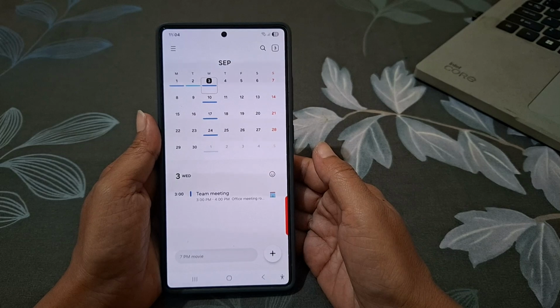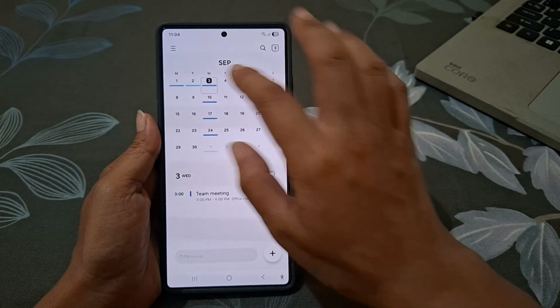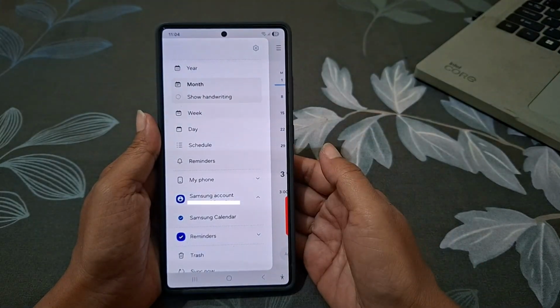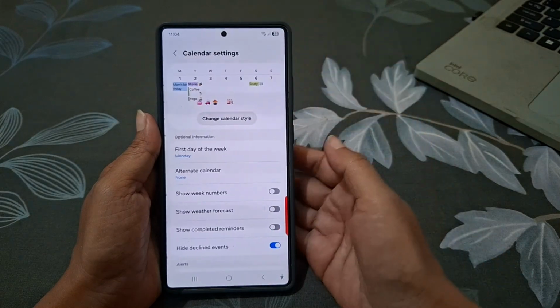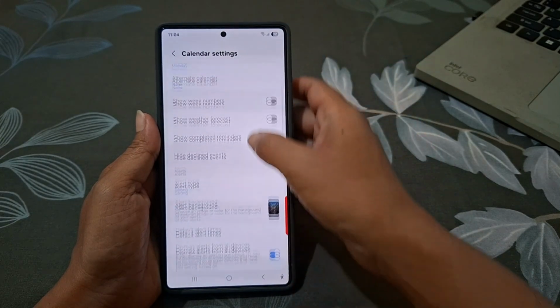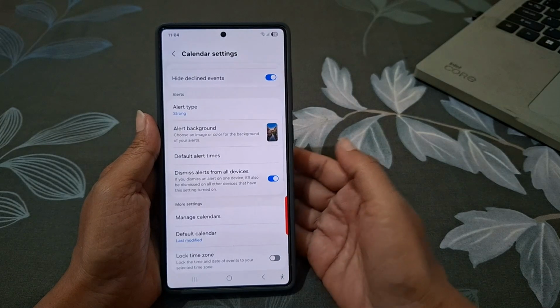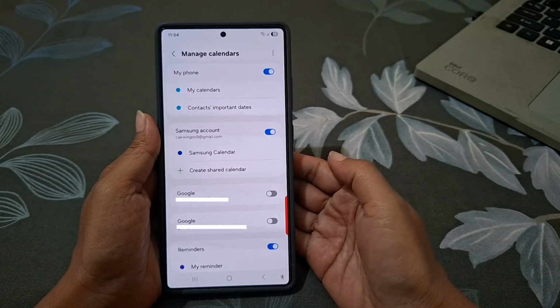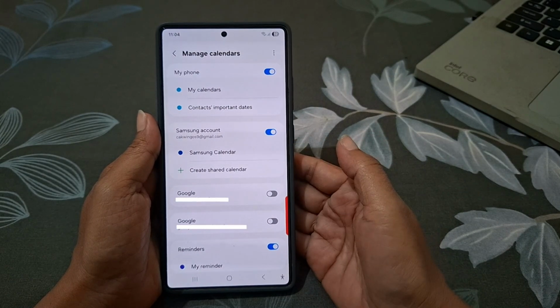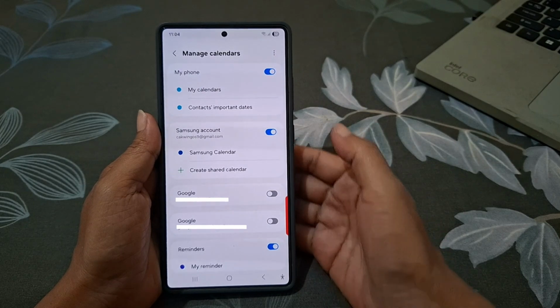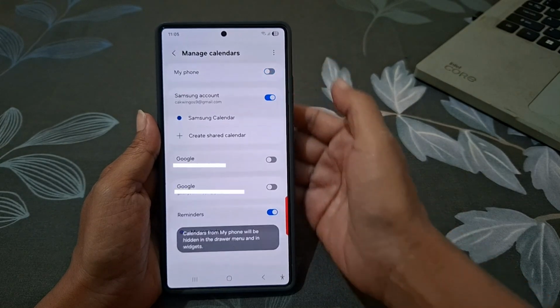Tap the three horizontal line icon at the top left. Then tap the settings icon. Scroll down the screen. Tap Manage Calendar. Look for My Phone. And then use the switch next to My Phone to turn it on or off.